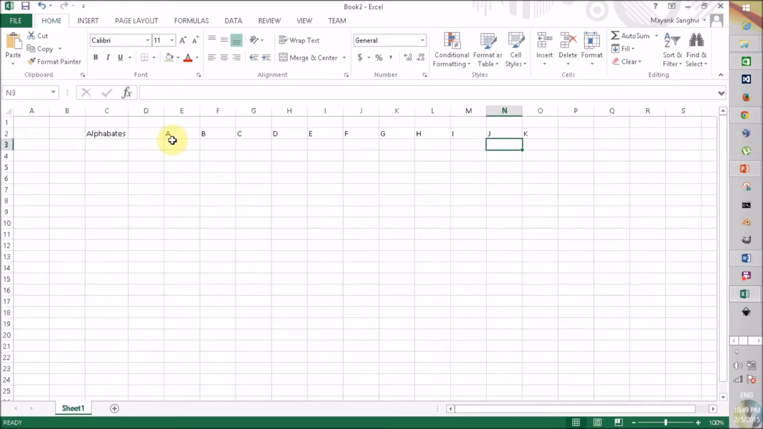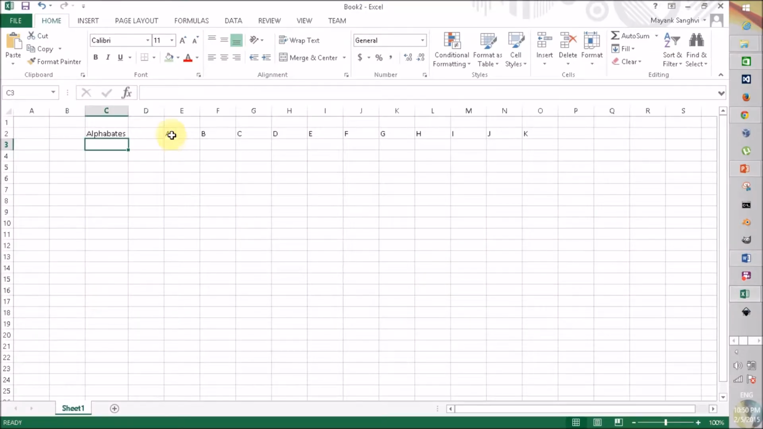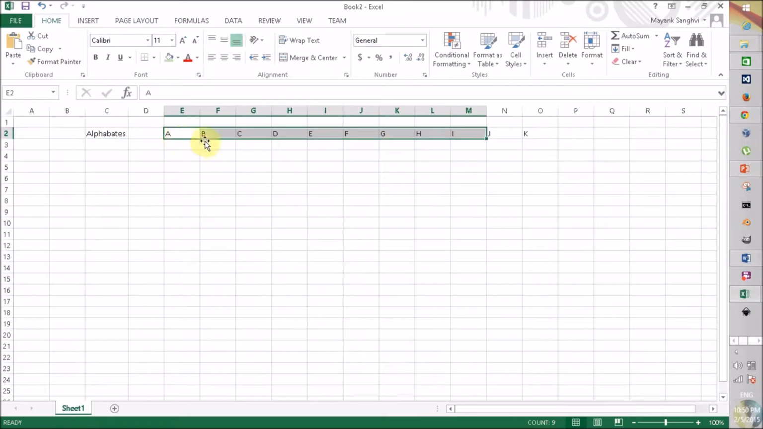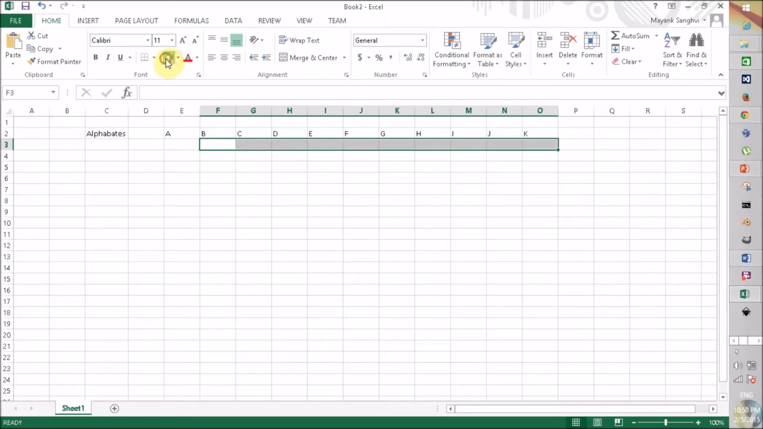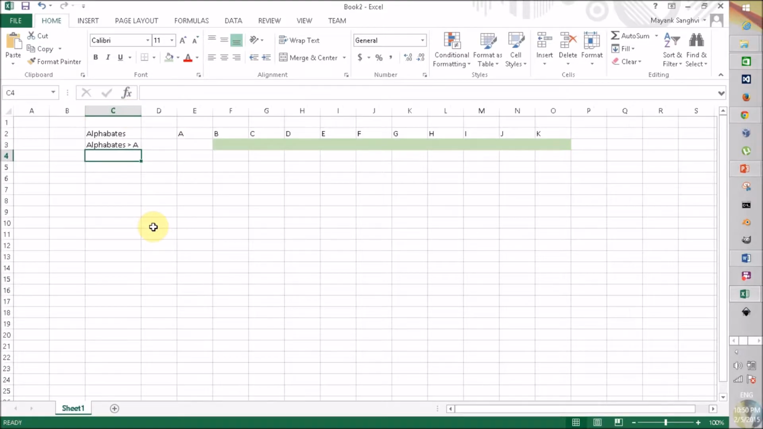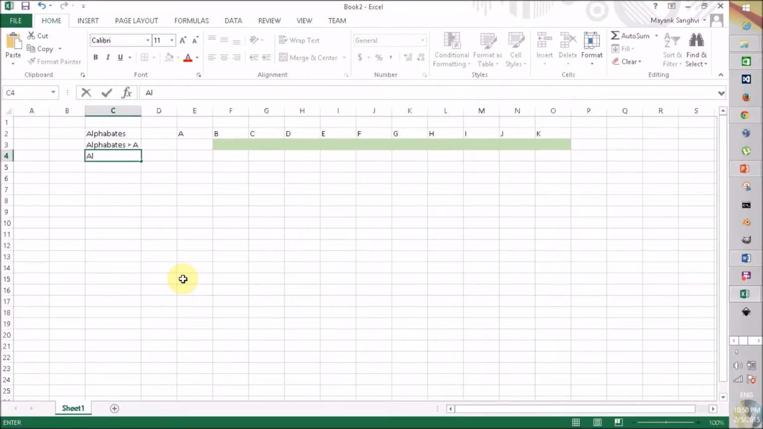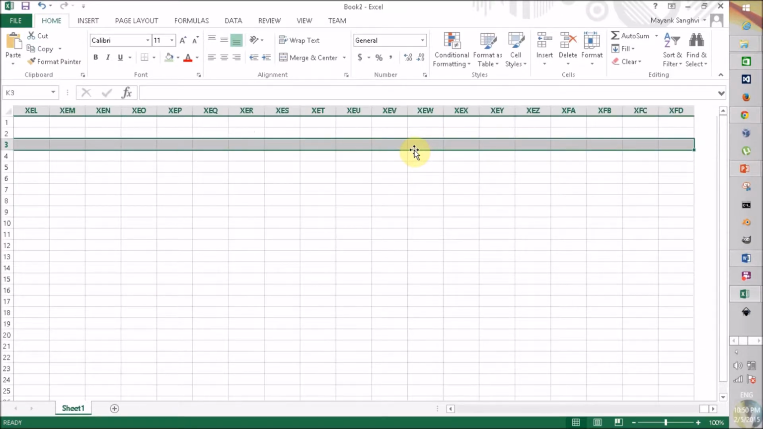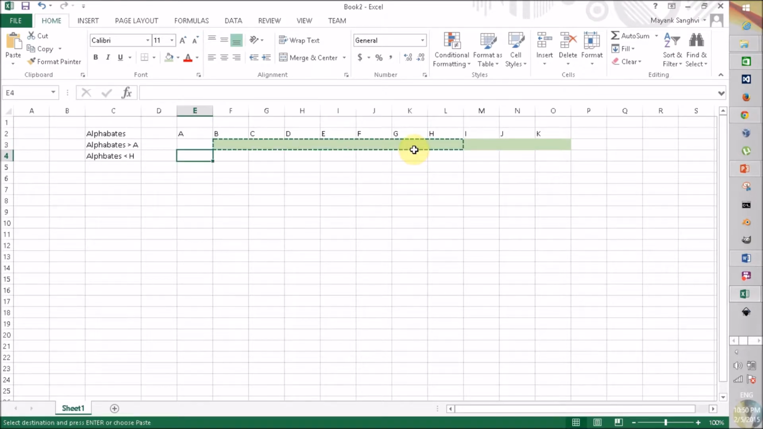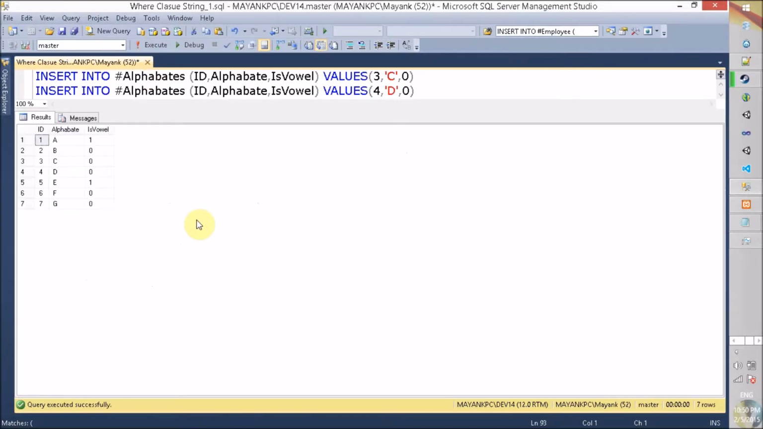I am not writing all 26 characters of the alphabet. Now in this example I am telling SQL Server that you have to bring all the alphabets which are greater than A. So this is the sequence of the alphabet, and if I say greater than A, then SQL Server is going to return all these records. So this is the syntax: alphabets greater than A. If I say bring all the records where alphabet is less than H, then all these records are going to appear in my result: A to G. So execute this query, and this is my result.